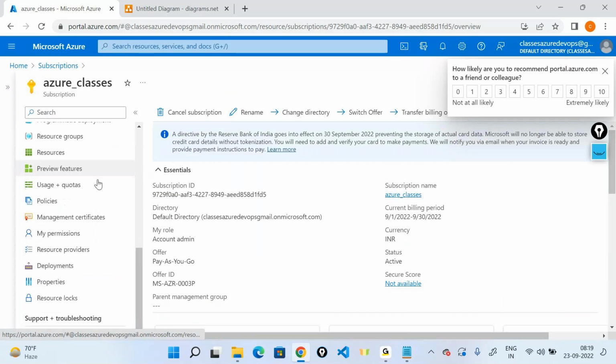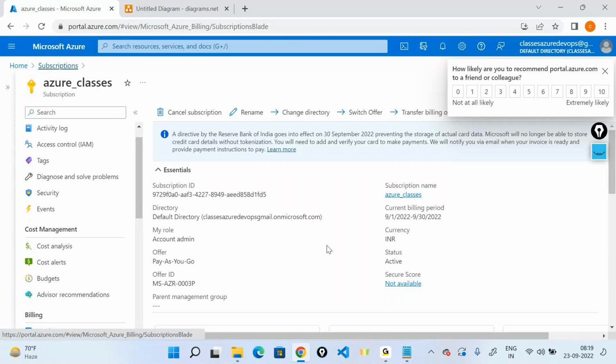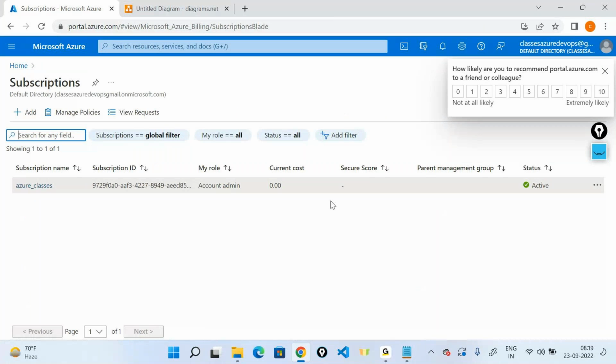So if you look at the billing that I have done, it is not more than 200 or 300 rupees per month, because I know how to use this. I know how to delete the resources once I use them.